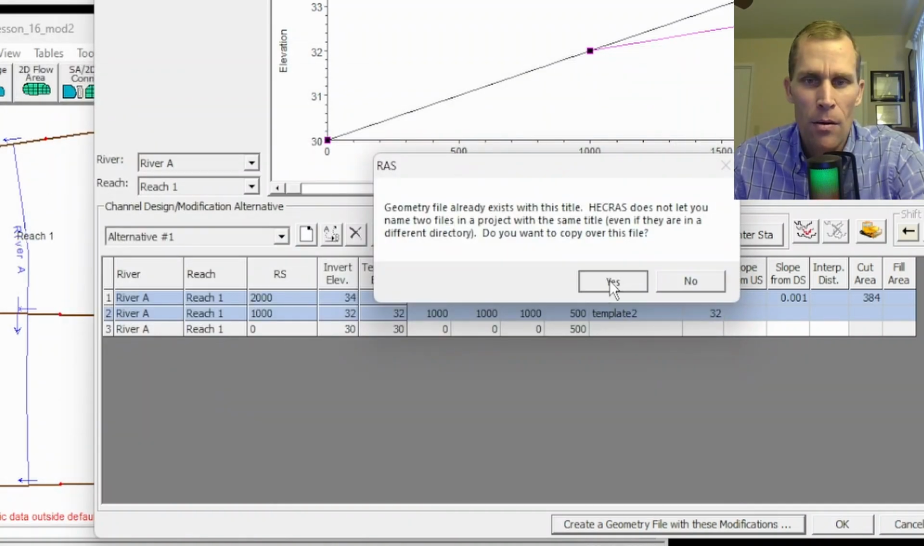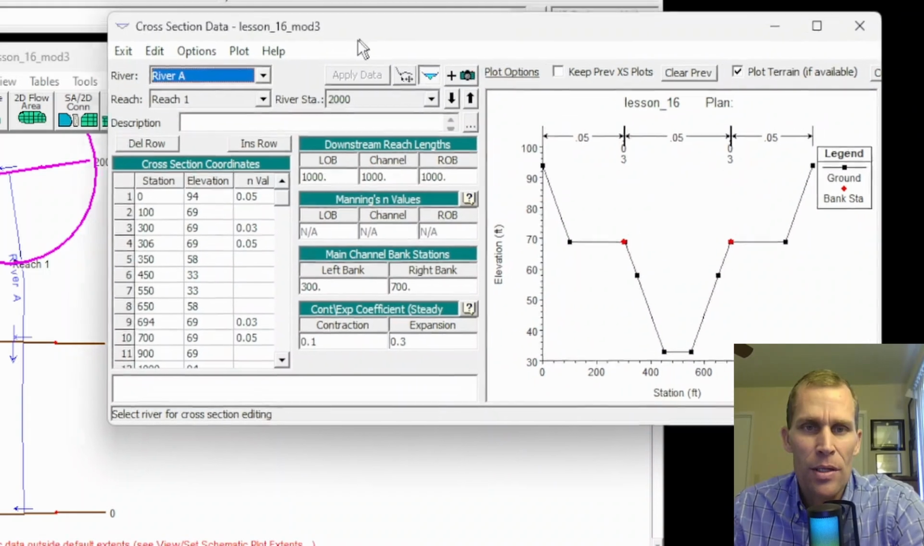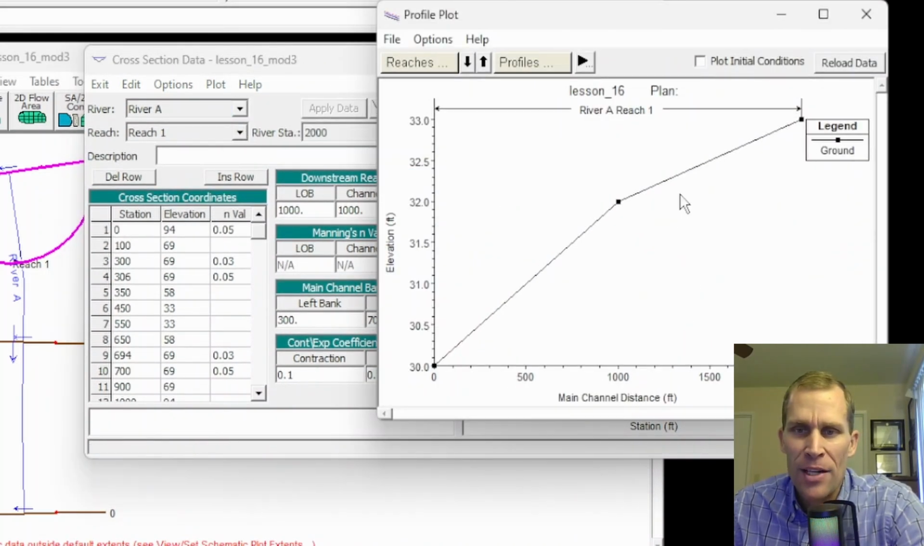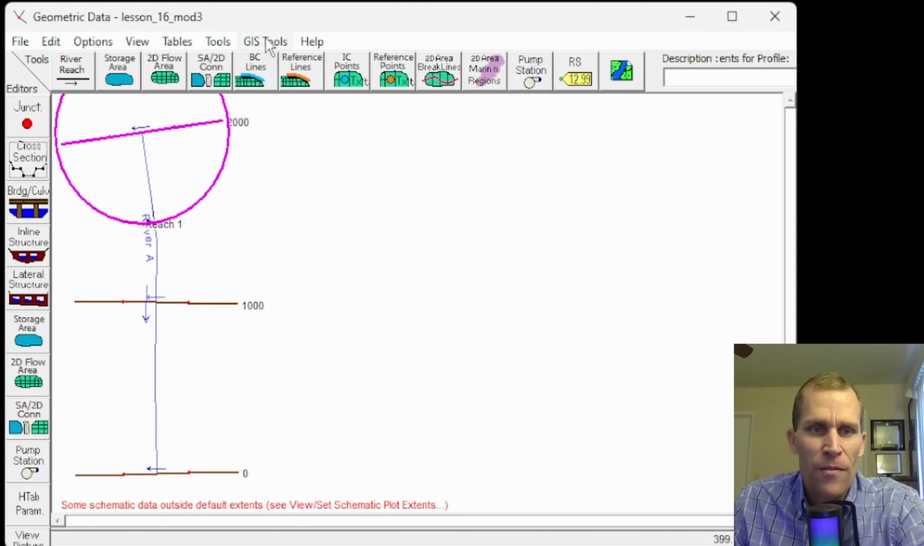Okay, and then let's go ahead and check that out. So this one is loaded. I think I can go plot and then plot profile. And sure enough, that change has been updated. So we see the 0.1% and then 0.2% channel slope. So far, this example is fairly straightforward.